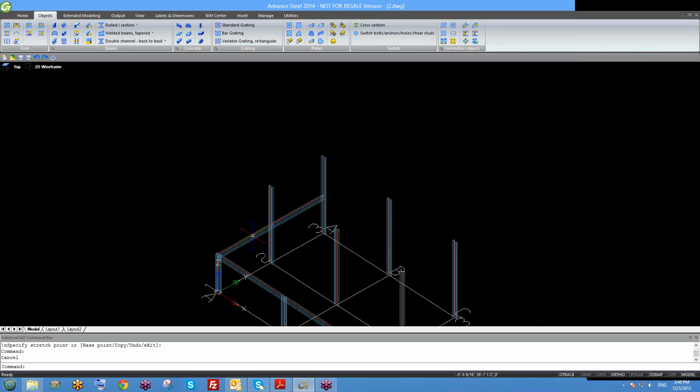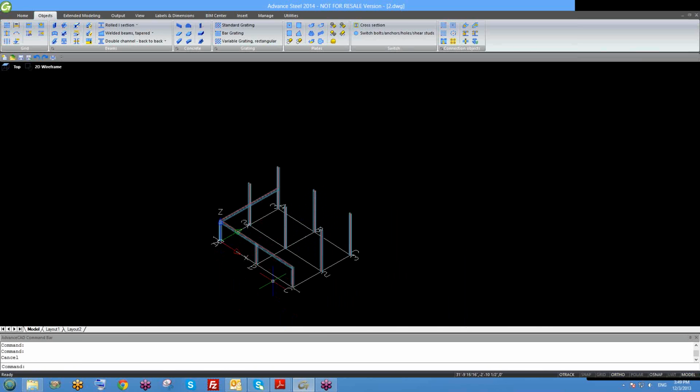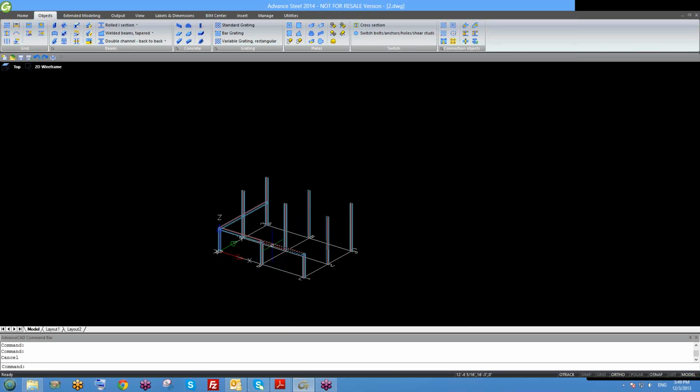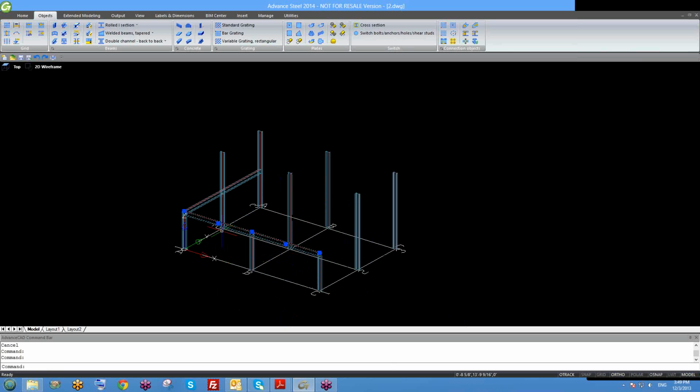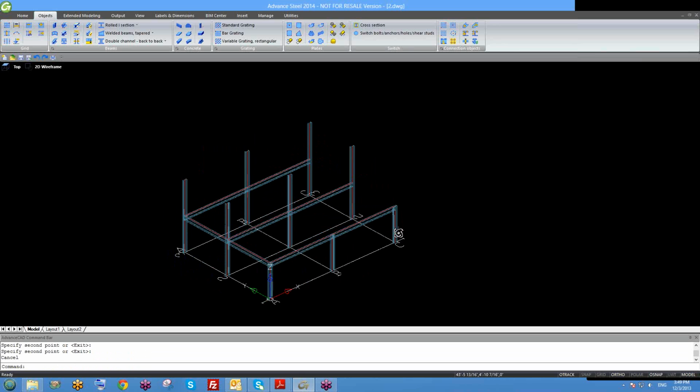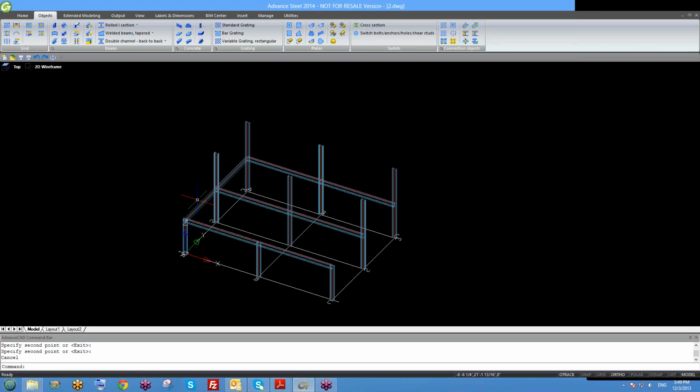So I've got another beam here. I need to split this beam, enter. I've got 2 individual beams. All right. I'm going to copy these beams from here to here and here. The same thing for these guys. Copy from here to here and here.